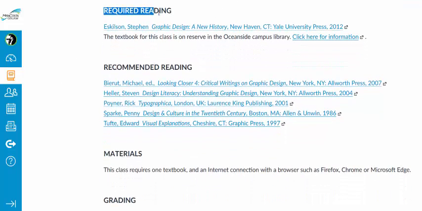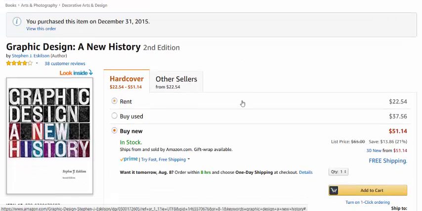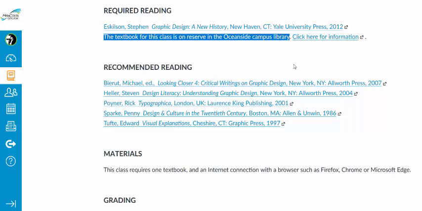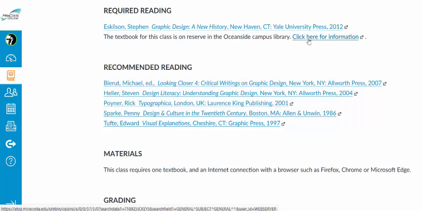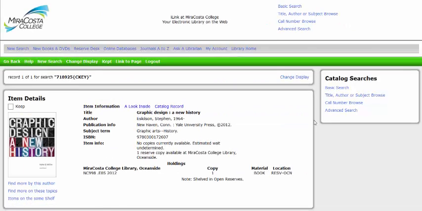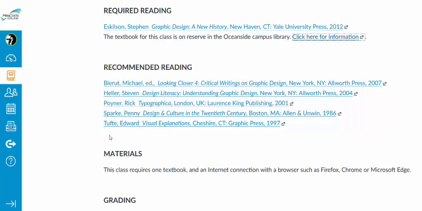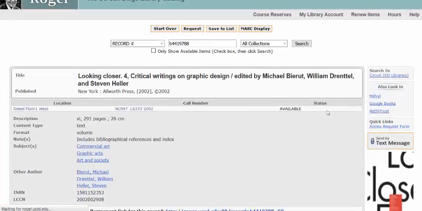The required reading for this class is Graphic Design, A New History. Just click that link and that will show you the textbook on Amazon. You can buy that there if you'd like. Or the Oceanside Campus Library has this textbook on reserve for use in the library. And then just click that link there for information about that. So there's our textbook. You can use it in the library. Also some books on recommended reading if you'd like to learn a little bit more about graphic design.